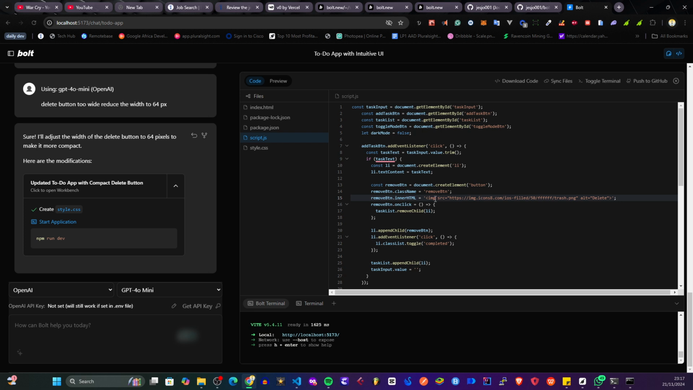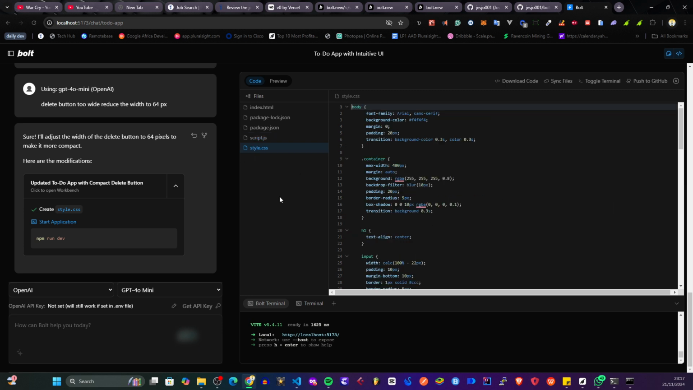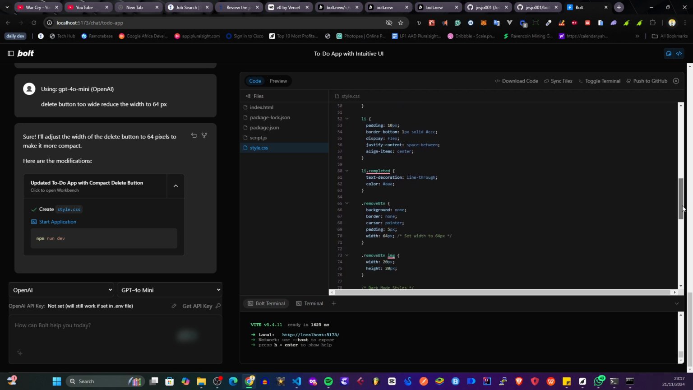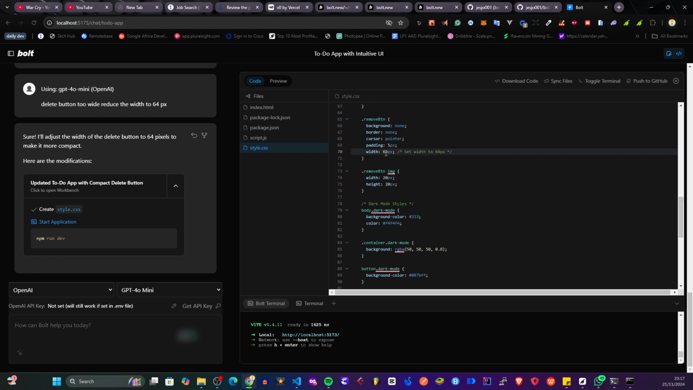So 64 seems to still be big, so we can reduce it. Let's look at the class. Which class is it? Did they append a class to it? Let's check the styles. Container, input button, button over, remove button. I'm gonna change it to 32 pixels, which is half of 64. That might be okay. Save it.